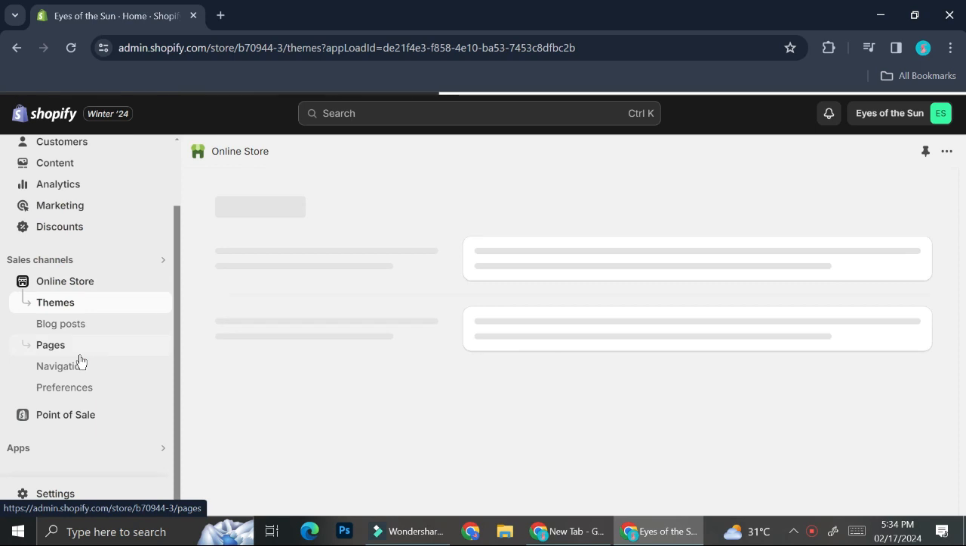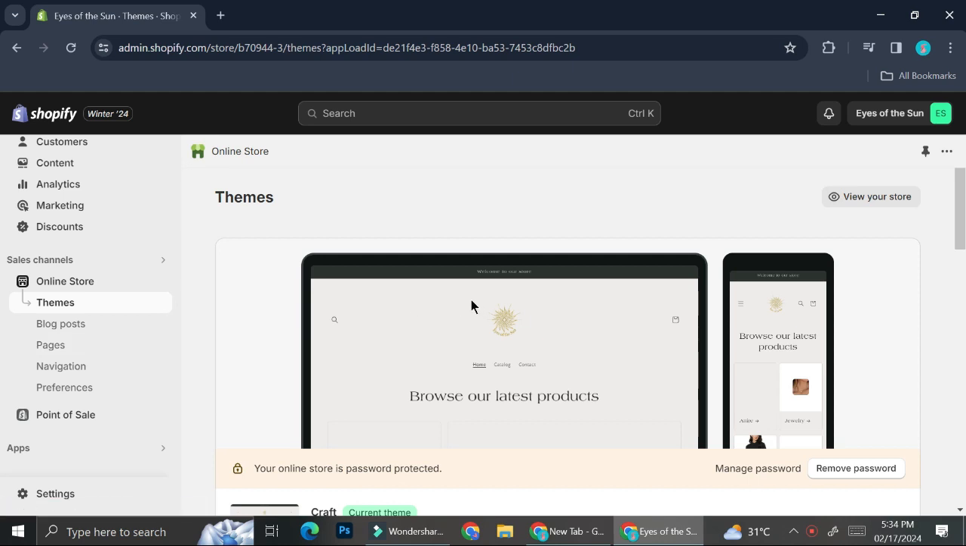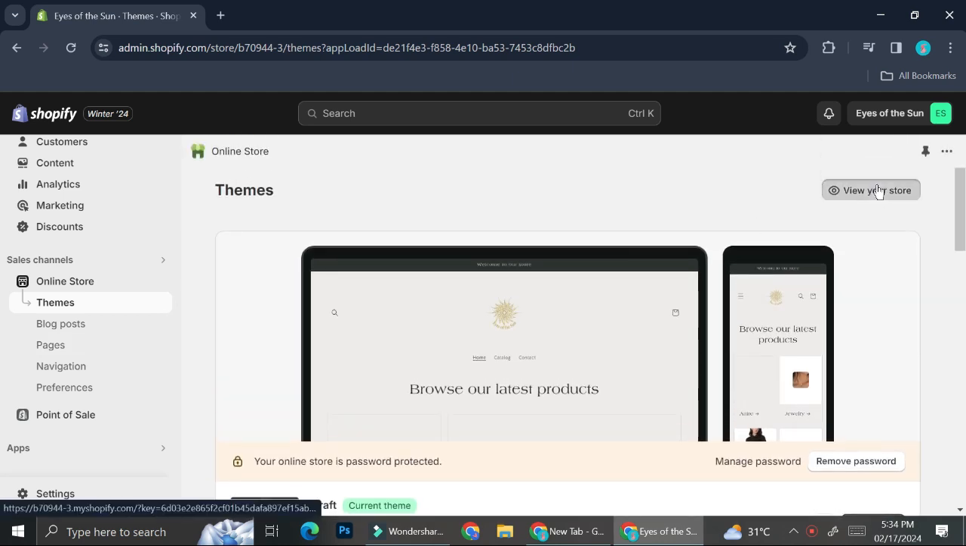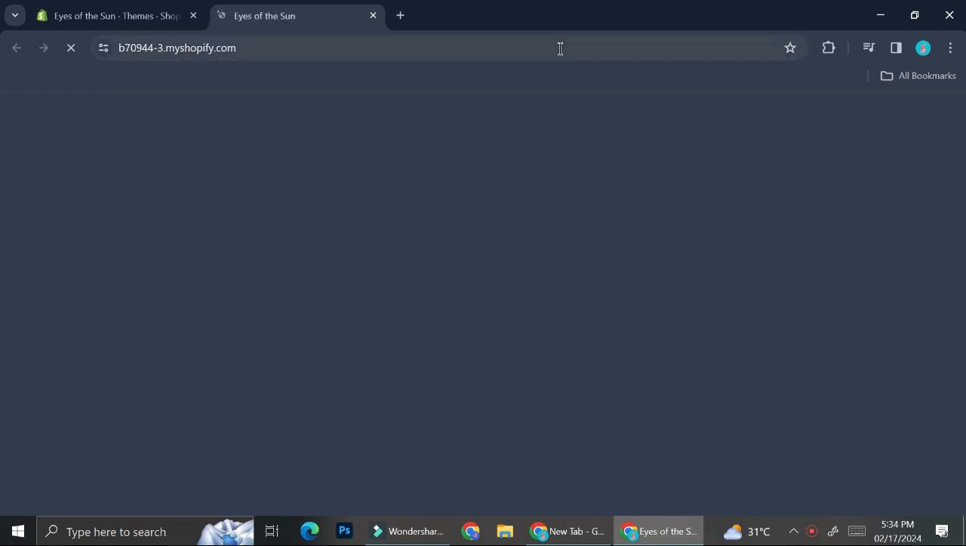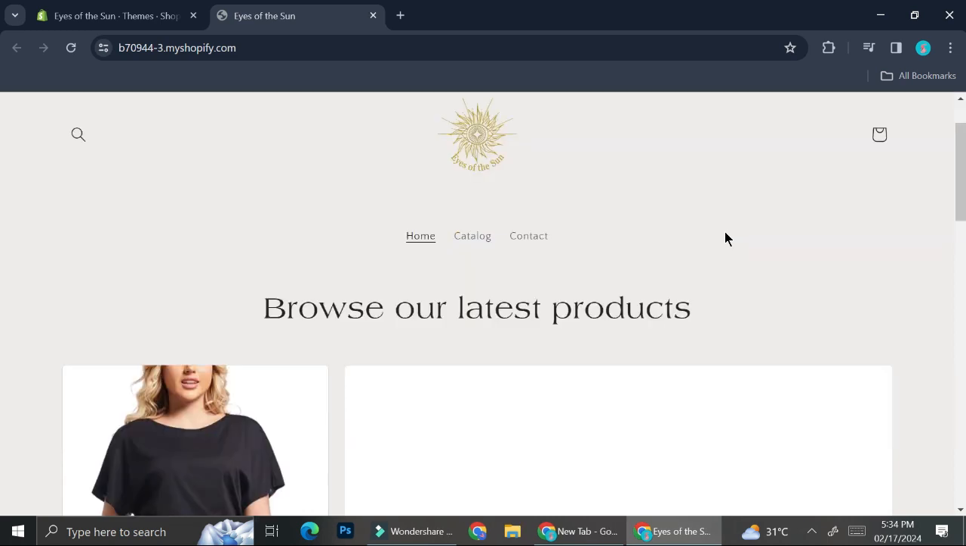And over here, you're going to be able to see your online store. This is how mine looks. I'm going to take a look at my store real quick. So this is how it looks for now. You can see that it's very basic. I didn't really change much from the template, and I would like to change it.